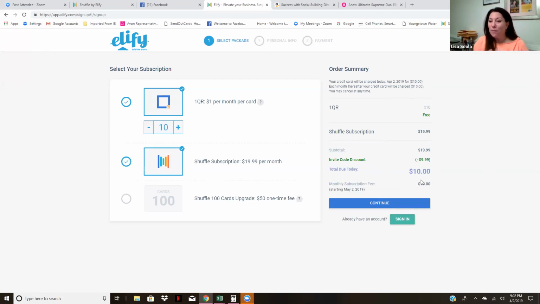For $10 a month, they get 10 of those cards to design. So that's why you want to share this. And then with this, Elify gives you an affiliate where you can be earning coins off of everybody who comes and joins this with you. So everybody you meet is a shuffle, could be a shuffle person for you. And you could be earning a little bit of money.